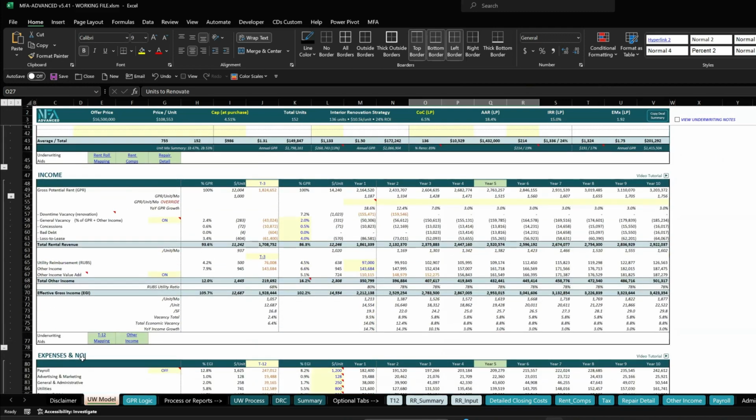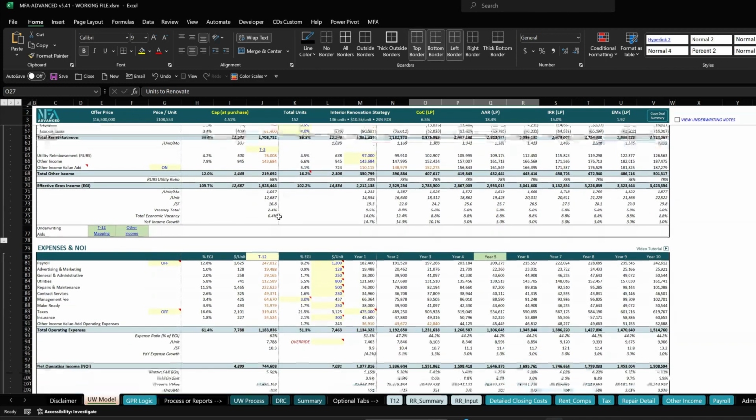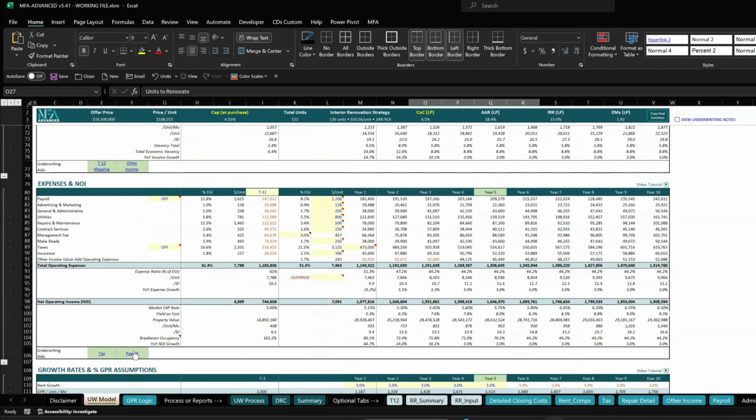Same thing in the income section. I have a T12 mapping and other income, and we'll look at those tabs in a second. But again, tools to help you dial in your underwriting, not required. You can completely underwrite a deal in this tab. And then for expenses and NOI, we have the tax and payroll worksheets to help you dial in your tax and your payroll.